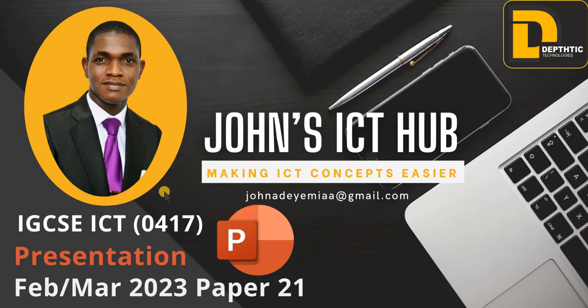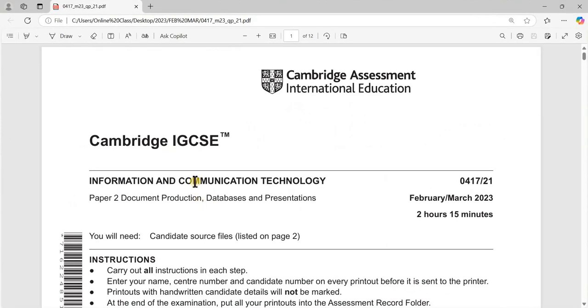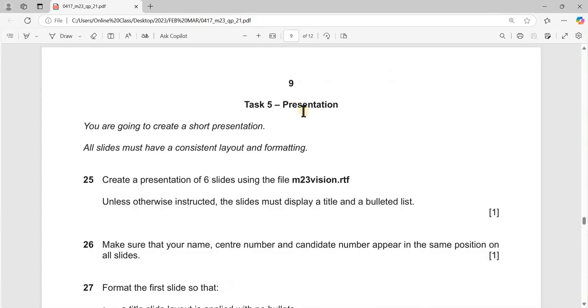Today I will be solving the presentation aspect of the February March 2023 paper 2-1 of the IGCSE Information and Communications Technology. If you're ready, I'm ready. Let's start. Okay, here we have the paper for the Information and Communication Technology 2023 February March paper 2-1. Let's go straight to the aspect where we have presentation.